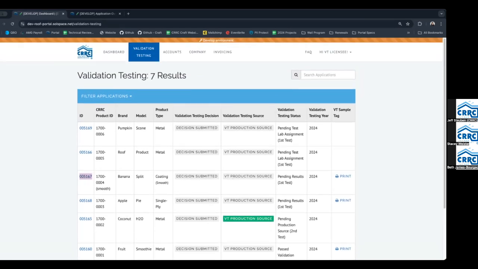So that is pretty much it for the licensee side. I'm just going to switch real quick and take a look at the laboratory side. So give me just a second to switch my screen here.